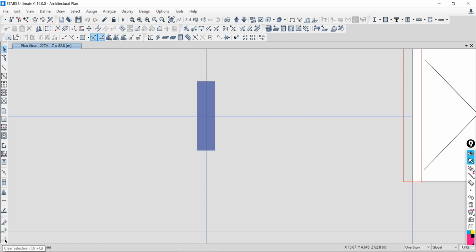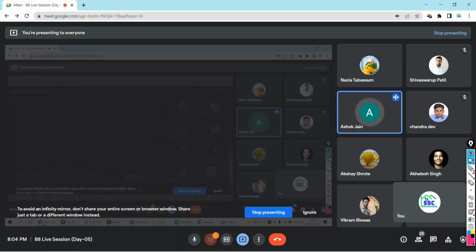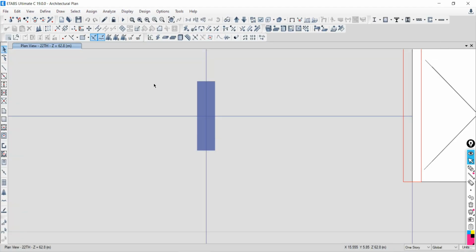If we want to select only a column without the joint, no issue. Just drag from left to right and click over this joint, so the joint will be unchecked and only the frame is in selection.